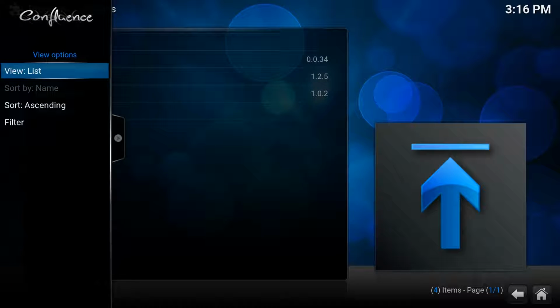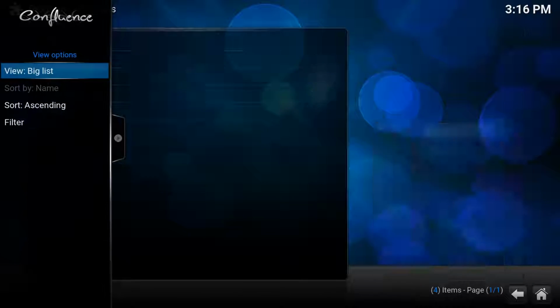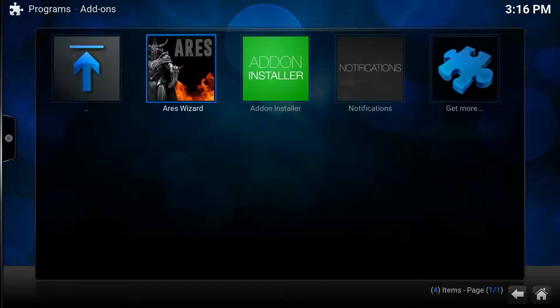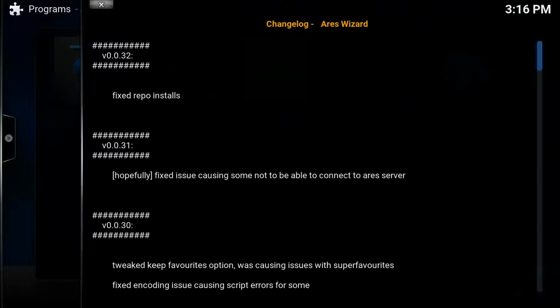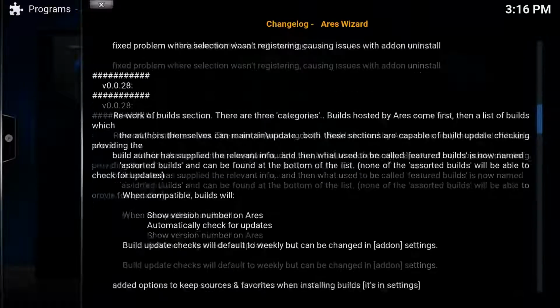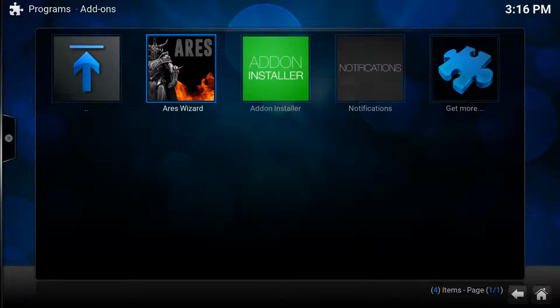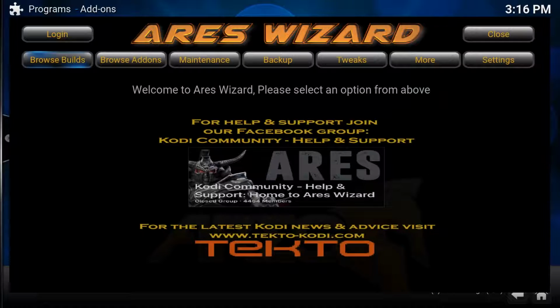There we go. What I'm going to do is, if you click to the left, you can bring up this list and you can change the layout of it. I like the little icons going on, so I'm going to see the icon. There it is, RS Wizard. Changelog seems to be working. It's just telling you what's been going on. Click OK. Okay. Click escape. Click on there again, and hopefully it'll load this time.